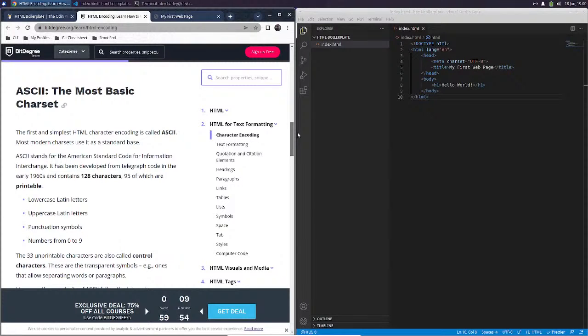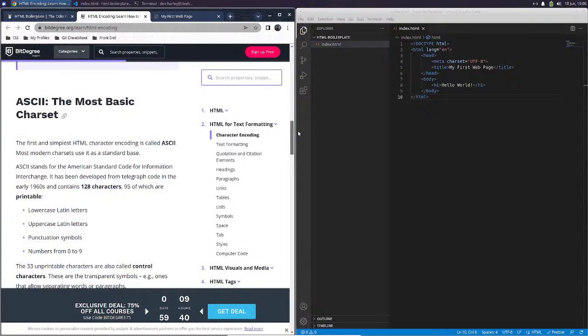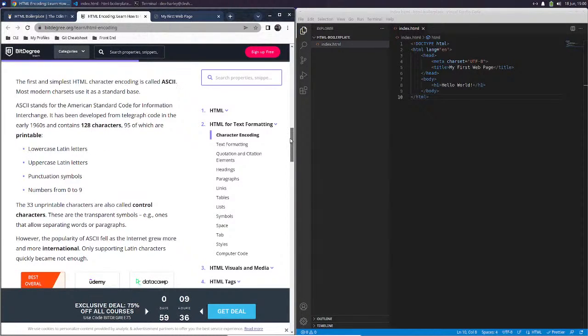ASCII, the most basic charset. The first and simplest HTML character encoding is called ASCII. I don't know what to call it. Most modern charsets use it as a standard base. ASCII stands for American Standard Code for Information Interchange.